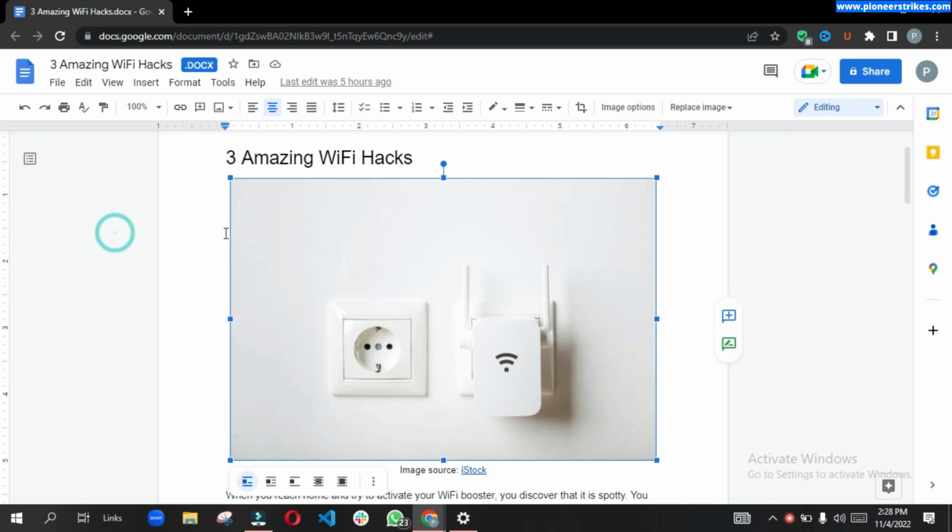So in this video I will tell you how to download any image from Google Document. So here is the article that I received from a writer, and now I have to upload this article on my website, so I have to download this image as well.